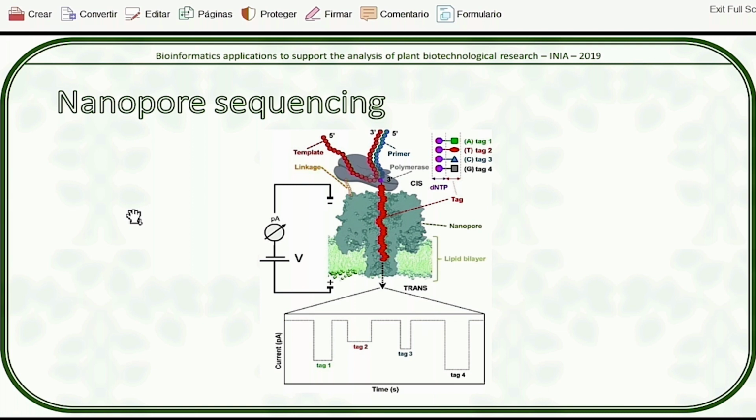While you're measuring the changes of the voltage, if you have 3, 4, 5, 6 nucleotides affecting the voltage at the same time, it doesn't really matter which one just came in and which one just came out. It's going to be very complex.